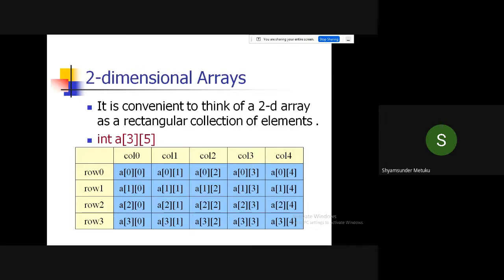So what is the maximum index we can use in the programming for the first one? If I'm going to use a of 4 comma 5, what is the maximum index I can use for the first dimension? You can see, vertically 0 1 2 and 3. So it means if it's a 4, I can use maximum of size 3 in the usage point of view. Similarly, if there are 5 different columns, what is the maximum index I can use? 4. So you must be very careful while using in the programming part.